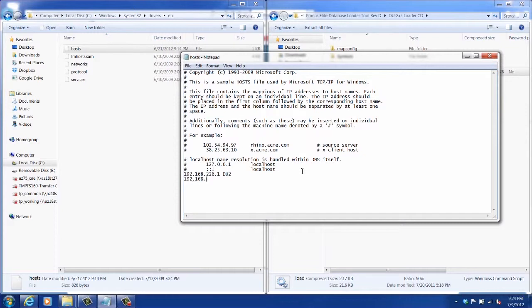In our example, the MFDs are DU2 and DU5. Enter the IP address and location for DU5 directly below the IP address and location for DU2. Once the two IP addresses are typed, select File and Save.